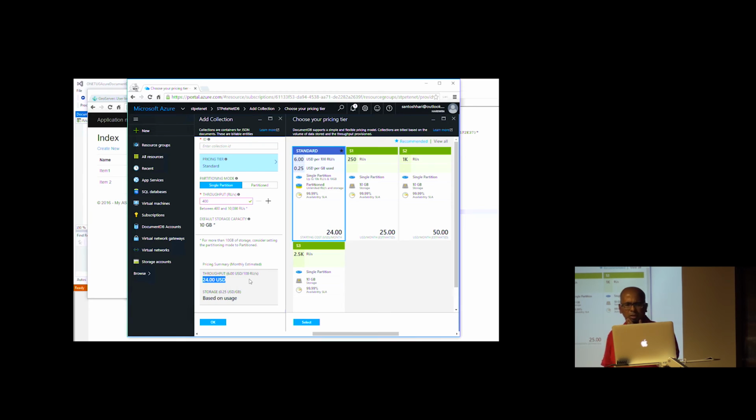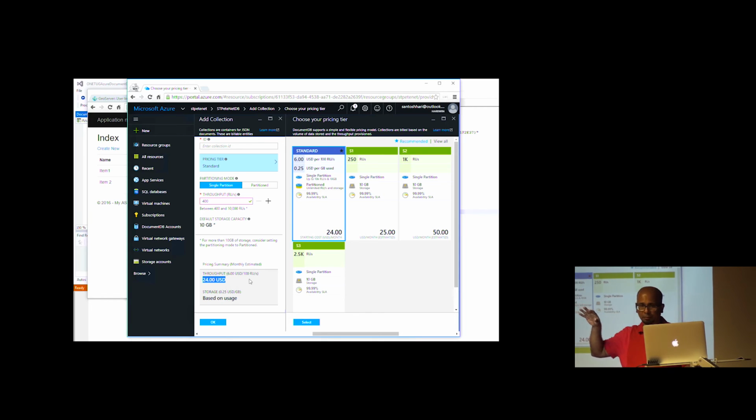So those are some of the simple concepts of NoSQL and Azure DocumentDB. I apologize for the technical difficulties. I was running out of time, so that's a challenge. But I think we got through it. So if you have any questions, I'll take them at this point.